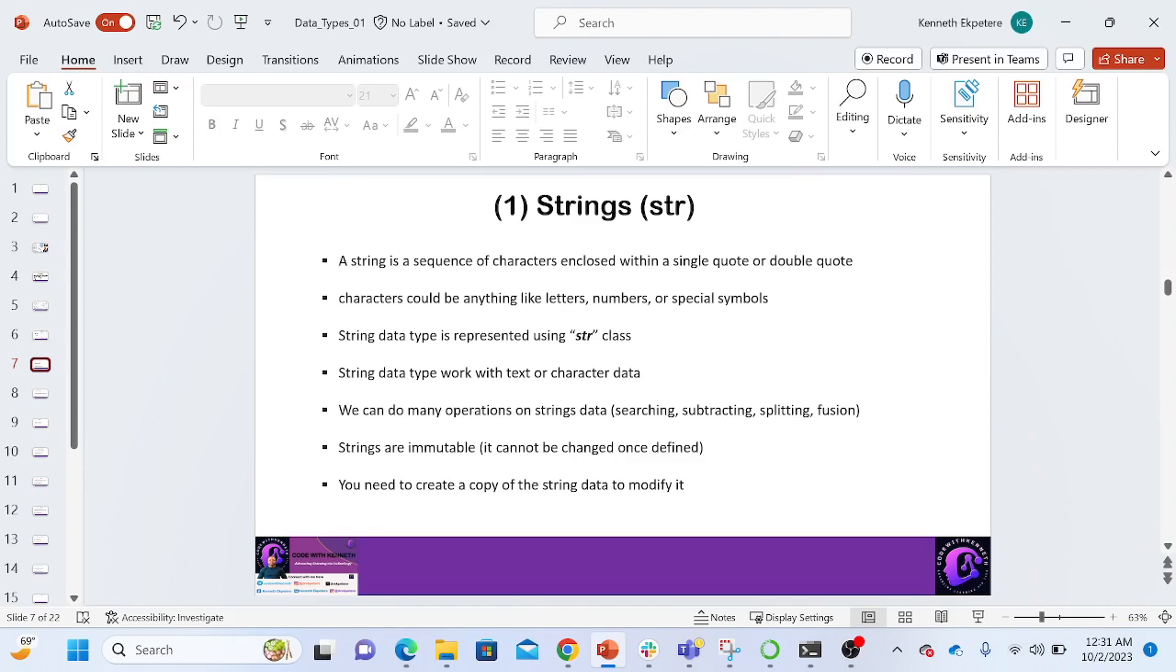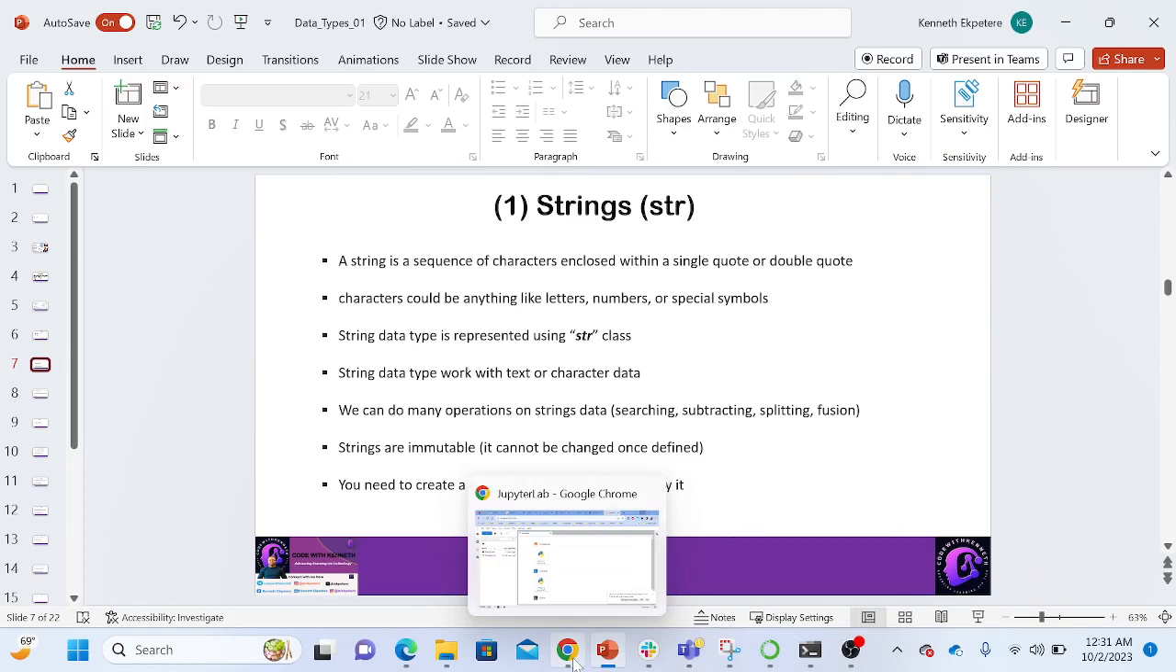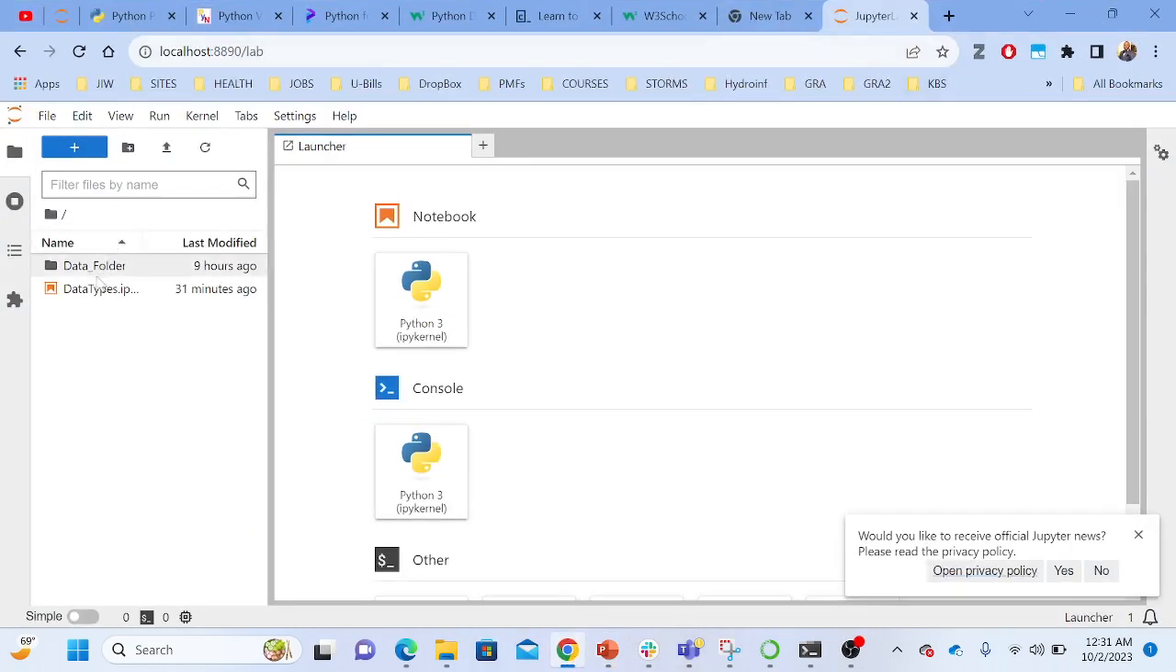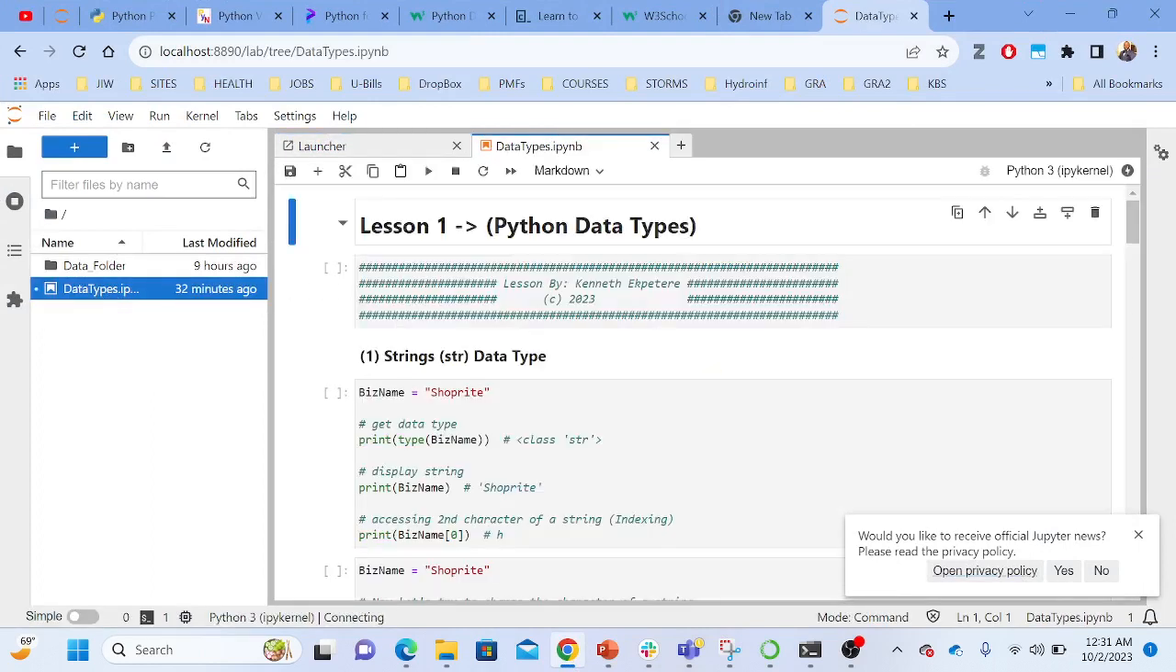We can do many operations on string data. So we can search a string, we can subtract, we can split them, we can do data fusion on them, right? So strings are immutable, they cannot be changed once we define them. To modify this data, we can create a copy of the string data. So I'm going to show you an example so we can walk through that. So when I create this, I have my data types, I can open the first notebook.